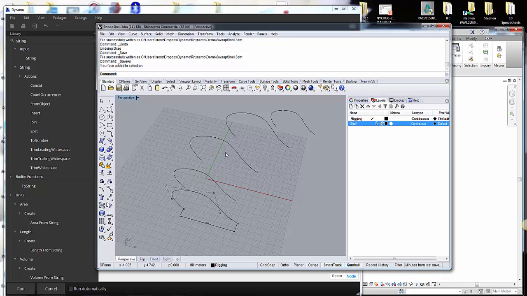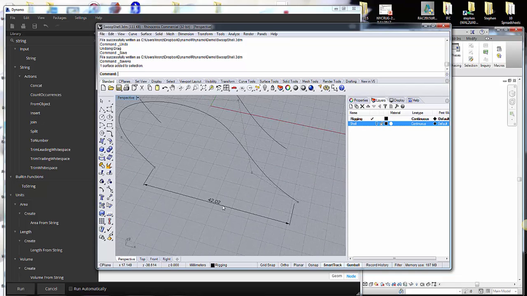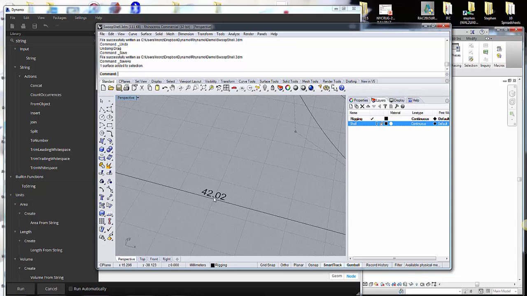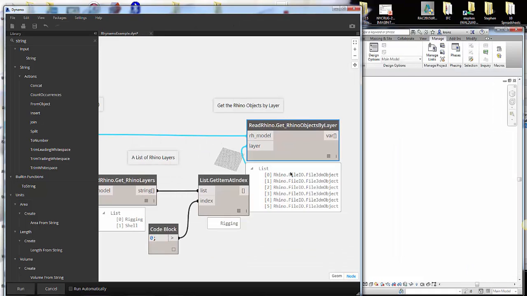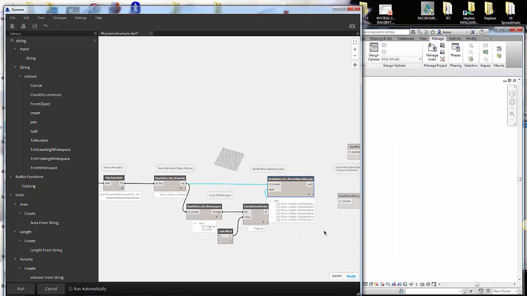If I'm just looking at my rigging file here, I've got 1, 2, 3, 4, 5, and also I have a dimension that I put on this, which I think is what that's picking up on for the 6th item. So I've just got a measurement that says 42. Great. So those are all my objects that I'm pulling out.